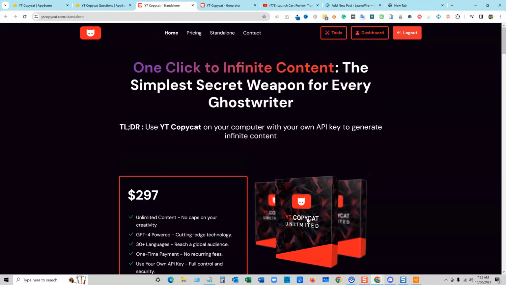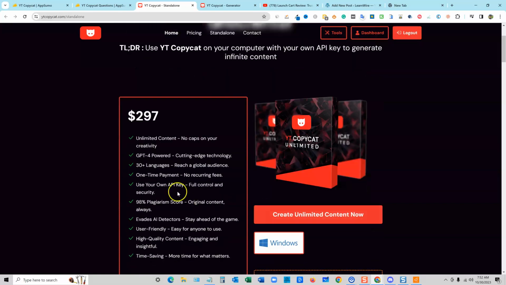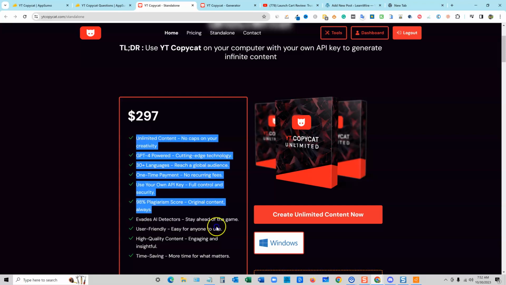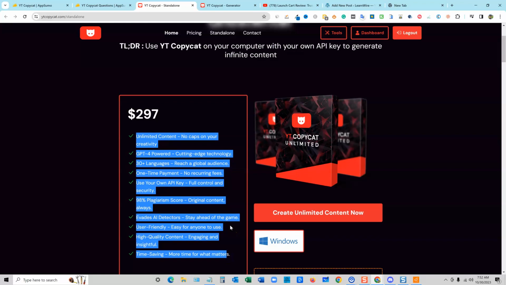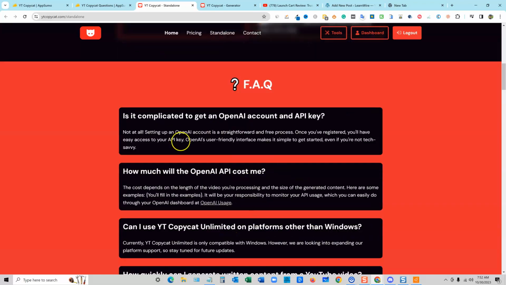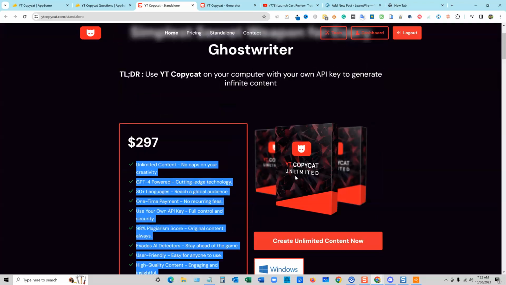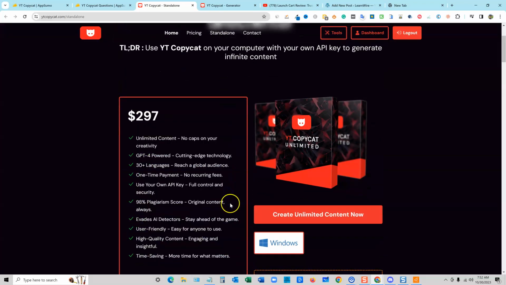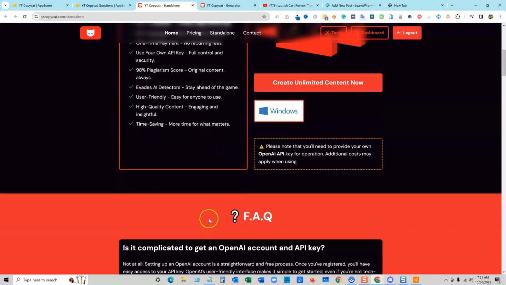This is probably separate from the AppSumo deal that would give you unlimited content. You hook your own API into it. So imagine it's like ZimWriter. You're going to use your own OpenAI API key and have full, unrestricted access to this. It says it evades AI detectors right there, user-friendly, high-quality content. You can use GPT-4 all day long, unlimited content, no caps on your creativity.